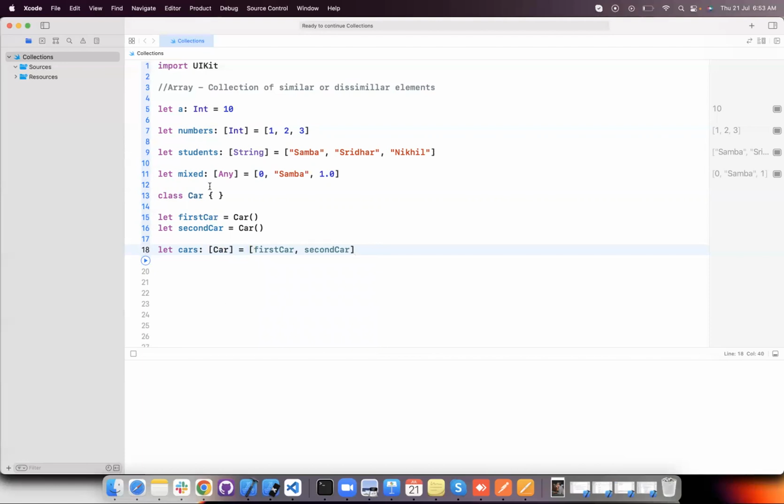Hope the way of declaring arrays is clear. Either you have to directly give the values or at least you need to specify what type it is. That is the fundamental requirement for declaring variables.